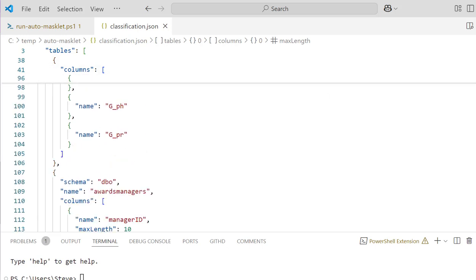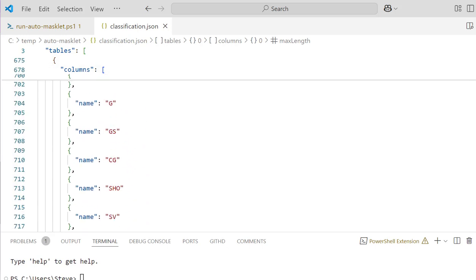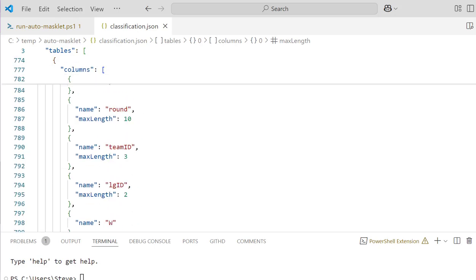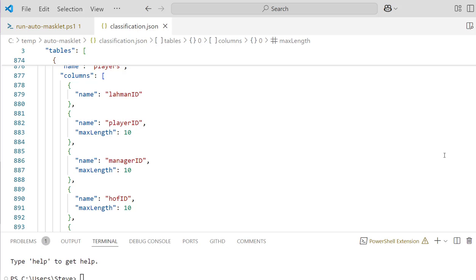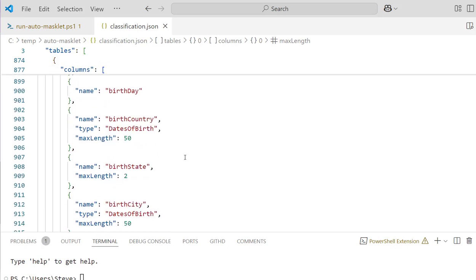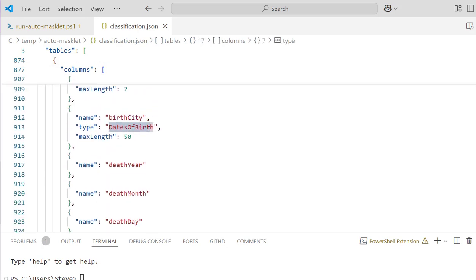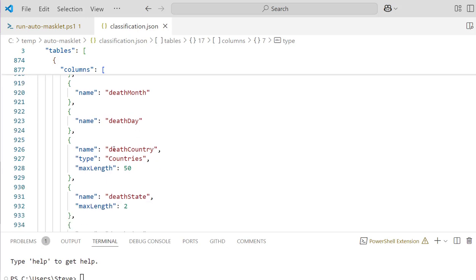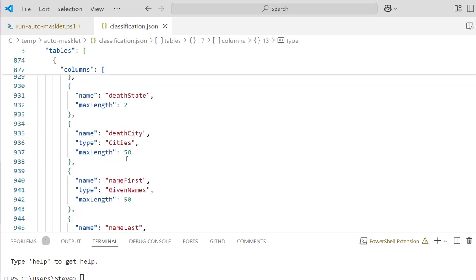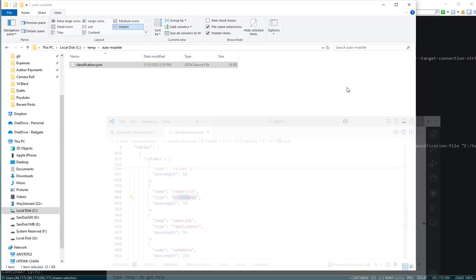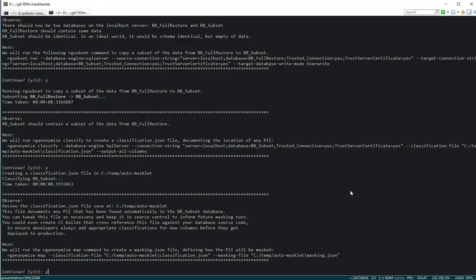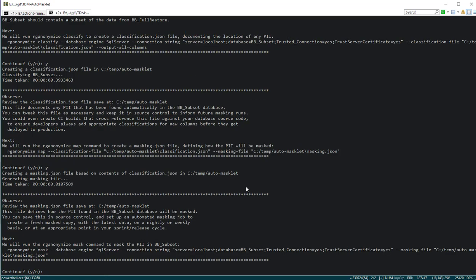There are some of these, like the players table, so dates of birth is found. Death country is found as a country. So it's recognized certain things, right? Names are found as given names in there. So if I run this again, right, we're 5 minutes in with me talking a lot.